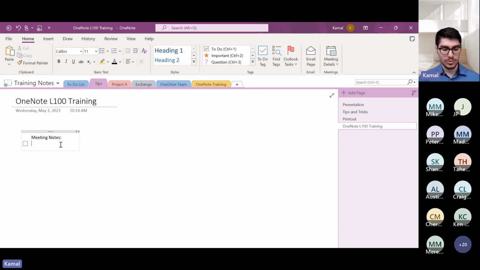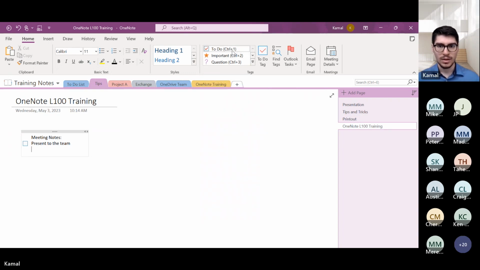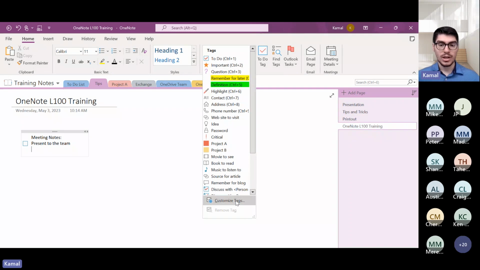So I added the first one, say, present to the team. Next thing, and when you hit enter, it's going to add another to-do list item. If you don't want it to be to-do, you can always switch it to important. You can add question. You can add as many of these as you want. You can even create your own custom tag.